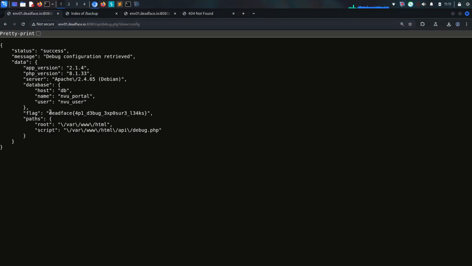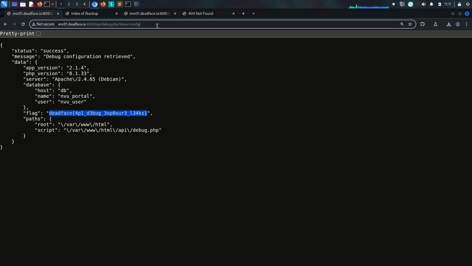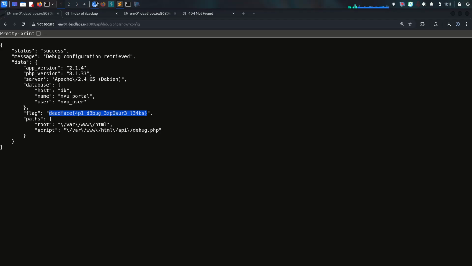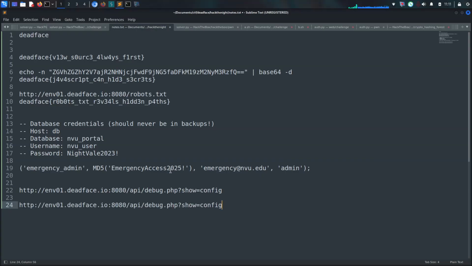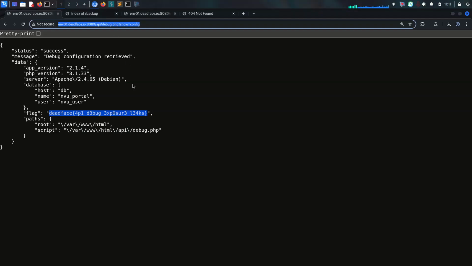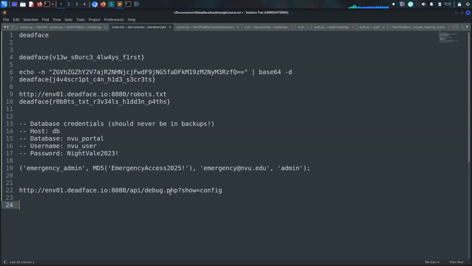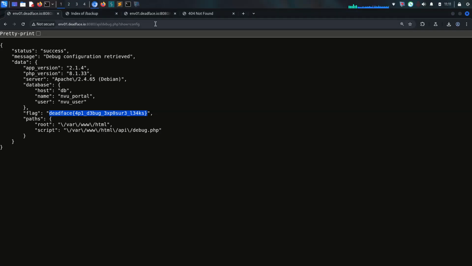We got another flag from config, and it's here. This is the flag we found on config. The other thing we can check is users.